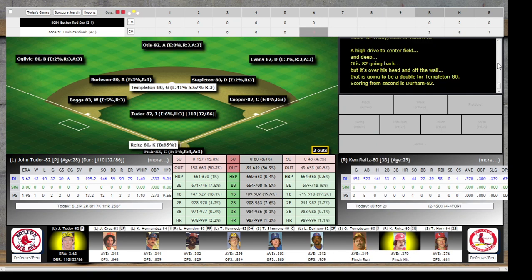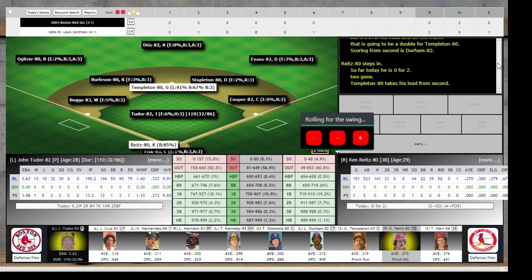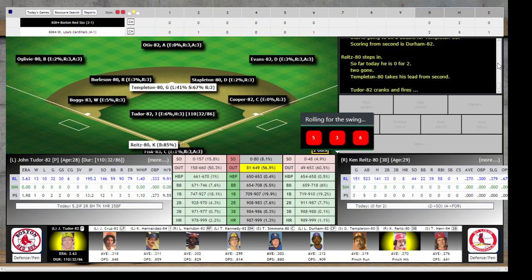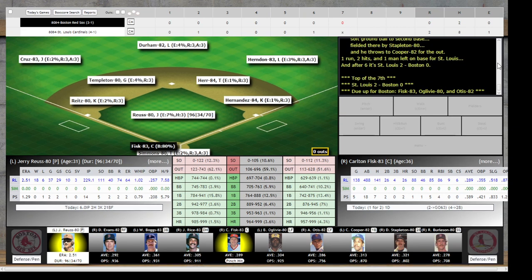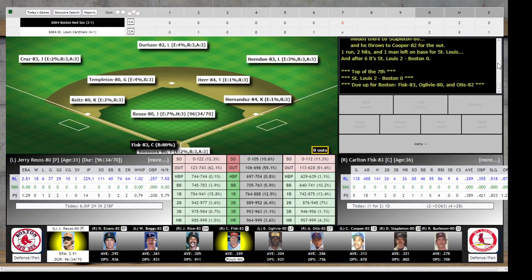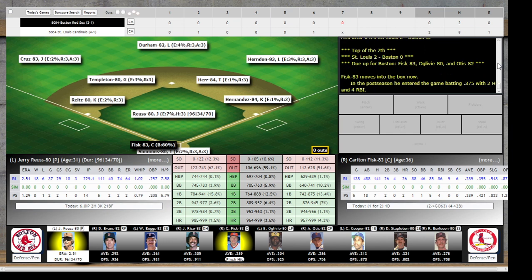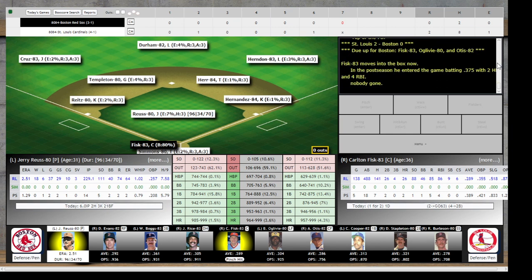High drive to center and deep. Otis going back, but it's over his head and off the wall. And that's going to be a two-base hit for Templeton. Durham scores from second, and it's a 2-0 game. There's Ken Reitz, 0 for 2 today. Soft grounder to second, fielded by Stapleton. Goes to Cooper for the out. Through six, Cardinals 2, Boston zip.